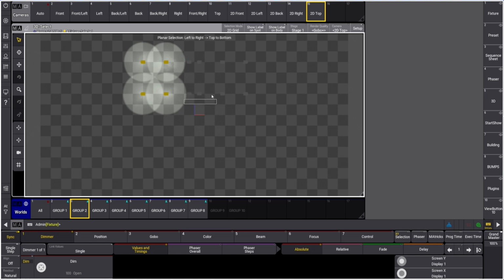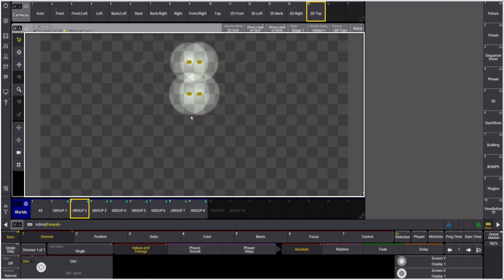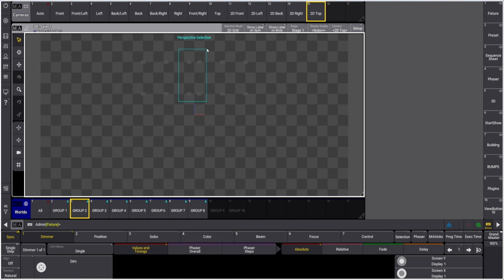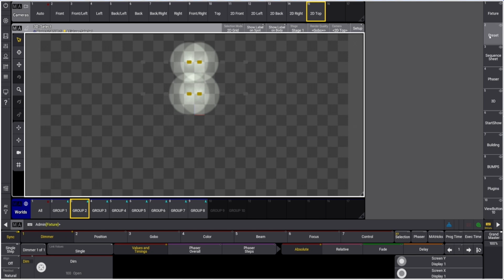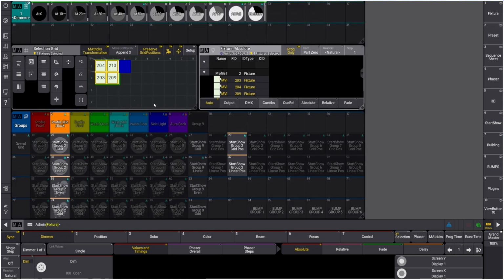So if I do it this way, it should go through. No. I'm not going diagonal, I promise you. There we go. Because even if I do left to right, it should have done left to right, so 203, 204. Just do a little bit of this, a little bit of that, and hey, presto.